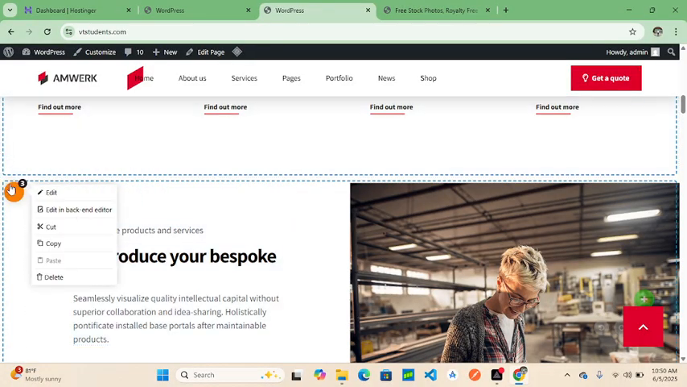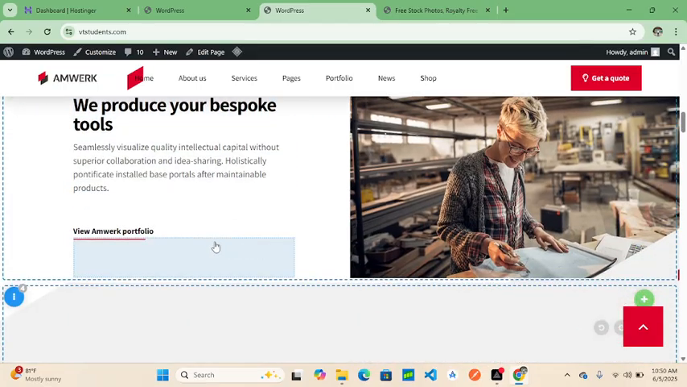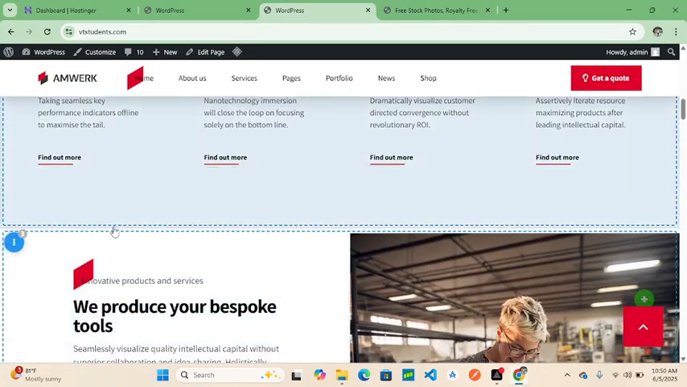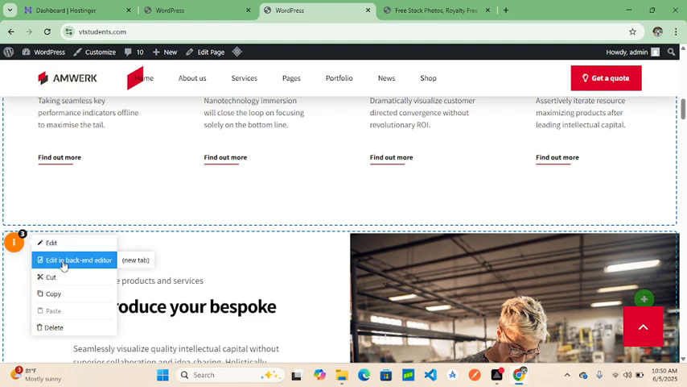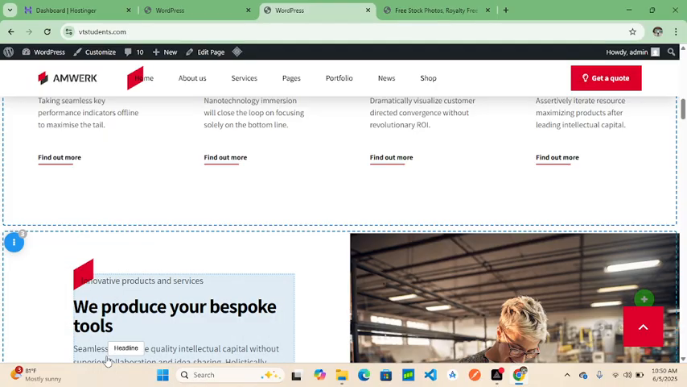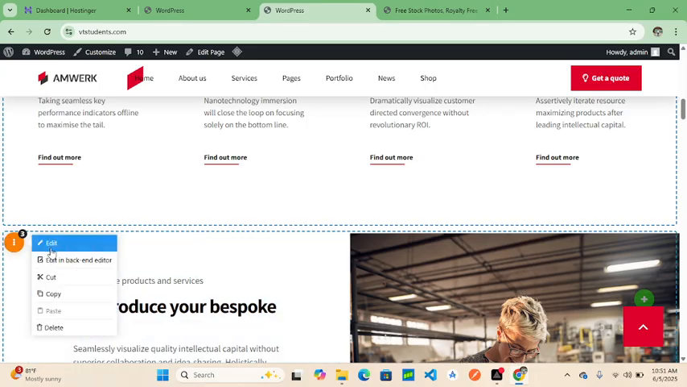If you want to edit the whole section, starting from here, like everything, then you are going to come here. Either you edit from back end, that means take it to the back end, or you just edit it here, or you delete it or copy it and paste it somewhere else. Maybe when you copy this particular one here, maybe you like it and you want to duplicate it, right?